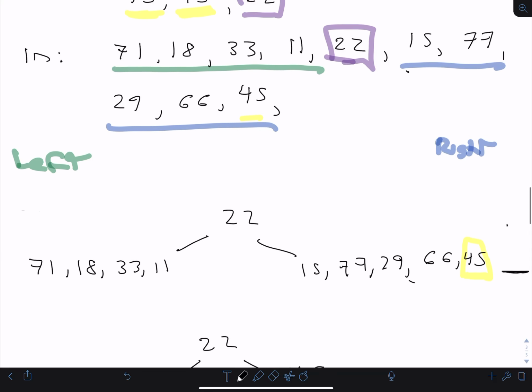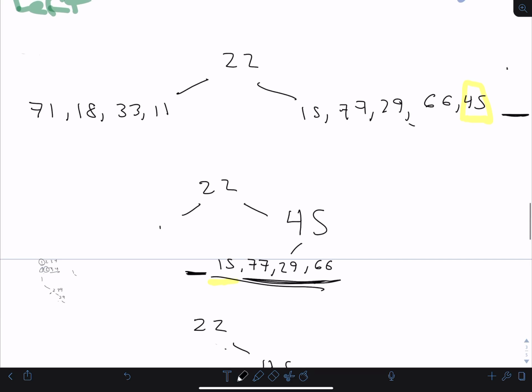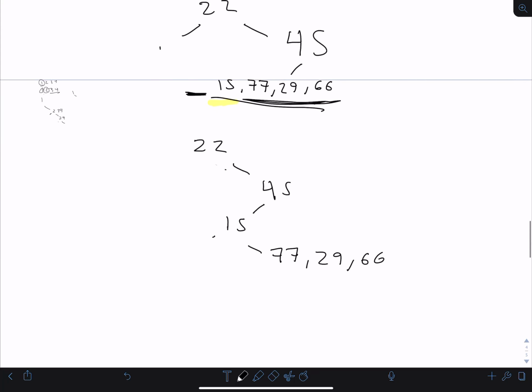But how we pick the next root, we look at the post-order traversal or pre-order traversal. So you pick the next root from the pre or post-order traversal, and then you figure out if the numbers after or before the root go left and right using the in-order traversal. Okay, so now we're in this situation.